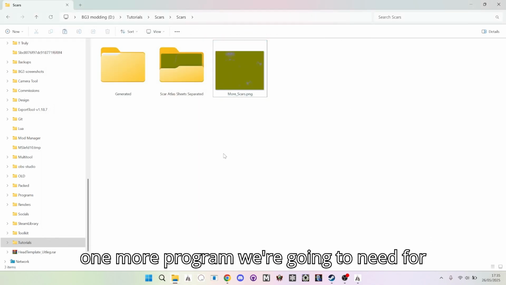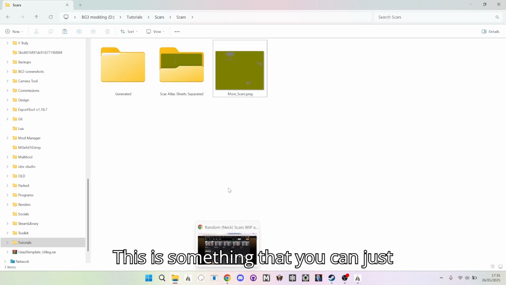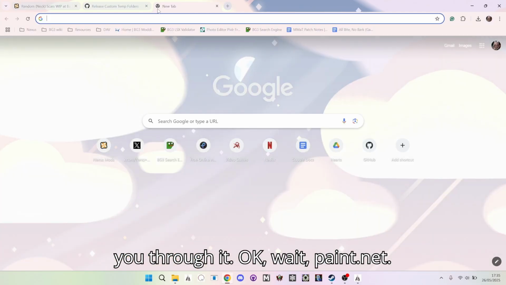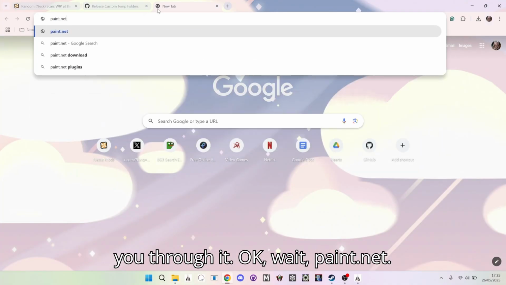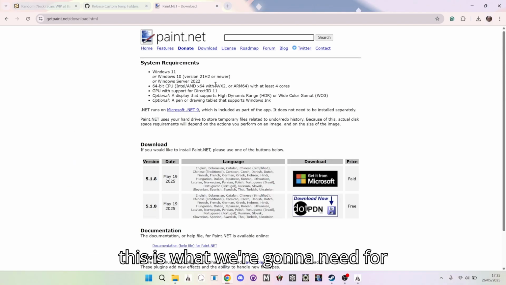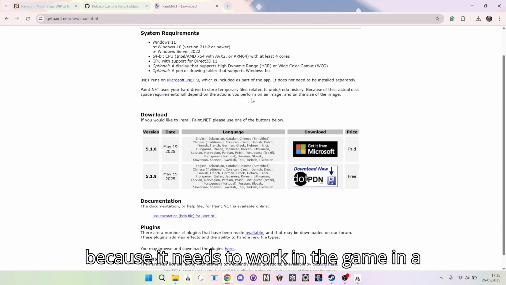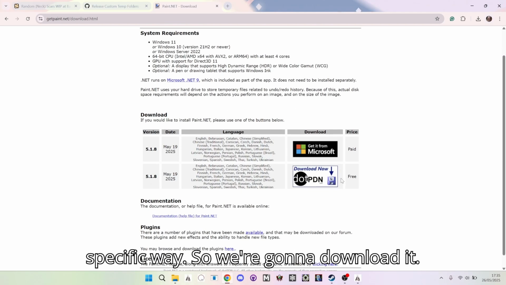Now, one more program we're going to need for this is paint.net. This is something that you can just install yourself, honestly, but I'll walk you through it. Okay, paint.net, download. This is what we're going to need for the Atlas conversion, because it needs to work in the game in a specific way.